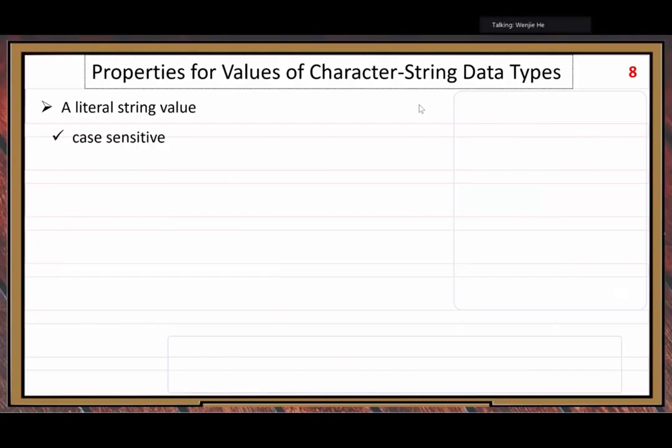Placed between single quotation marks, apostrophes, that's the SQL standard. So this property is based on the SQL standard. The literal string values should be placed in a pair of single quotes.